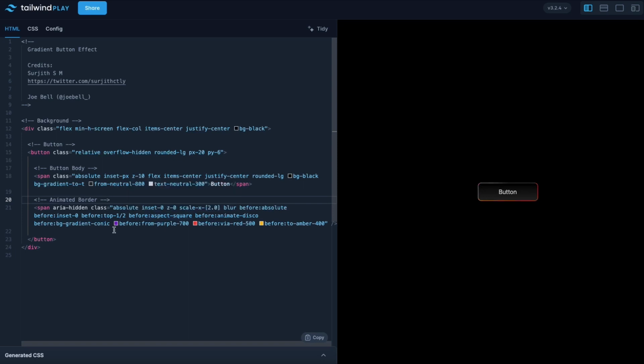We can notice here we have an inset of 0 and in the button body we have an inset of 1 pixel, which means we are creating a 1 pixel of space which allows us to see what is behind. We made a conic gradient, then we define the colors, we set the animation and aspect and scale it so when it rotates it also can cover the angles.